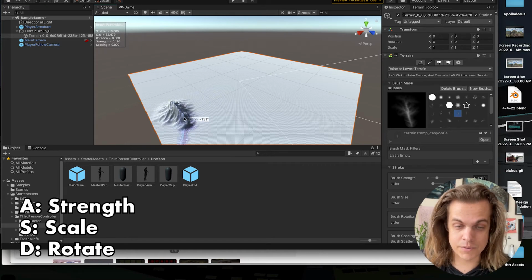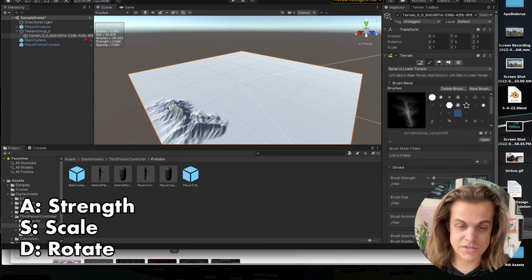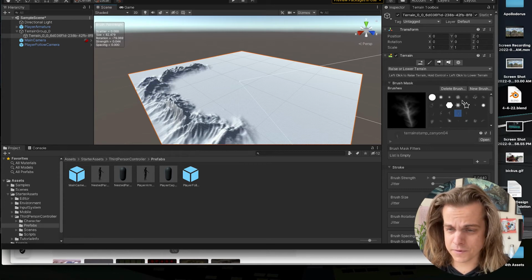And I can just start playing with that. Rotate the brush a little bit, probably drop the strength a little bit. And this is an easy way to just start building terrain and play with it. I recommend playing with different brushes and have fun with it.